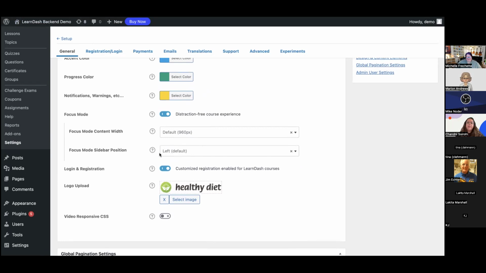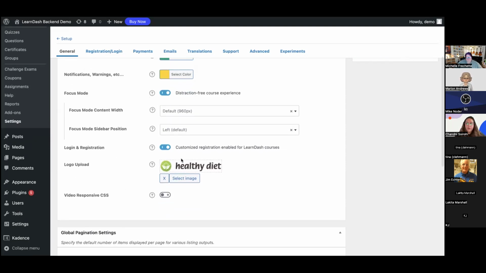Okay, so yeah, the focus mode. You have a sidebar on the left or the right as you prefer. The whole intention of the sidebar is to show the users the steps of the course. By steps, again, I mean your lessons, topics, and quizzes. So they can see it on one side and see where they're at when they're moving through the course.